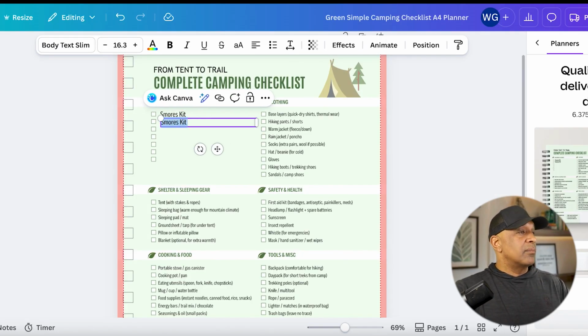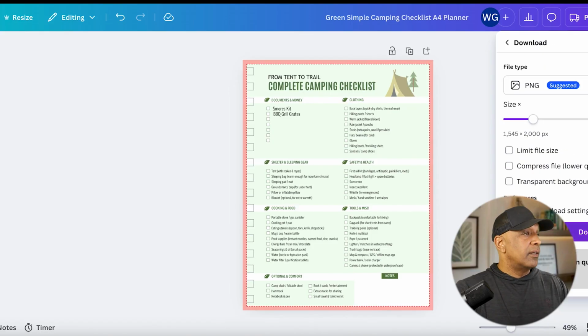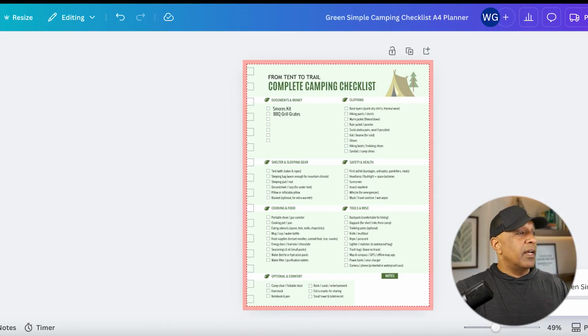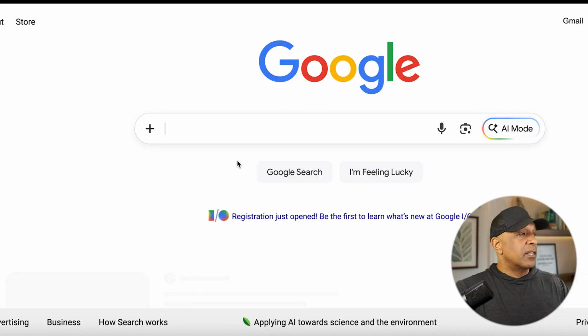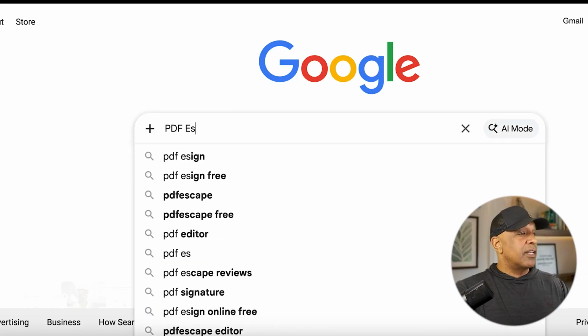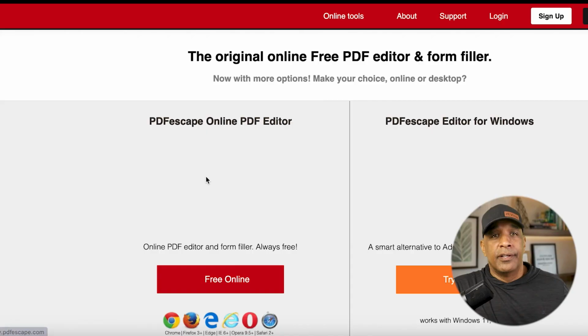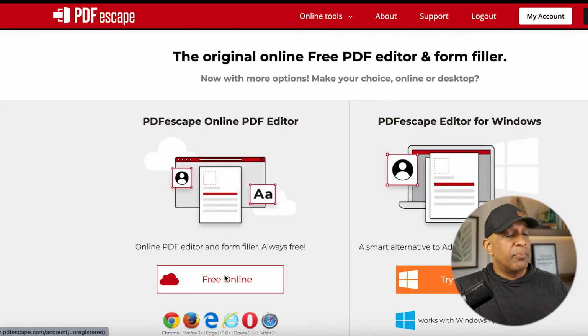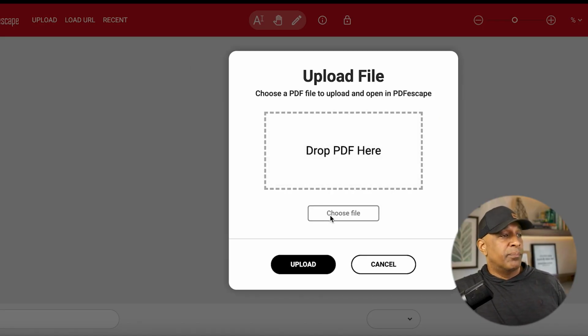Once you get those items entered and it looks the way that you want it to look, then we'll download that list and we'll put that to the side. Next, we'll go to PDFescape, and this will allow us to then enter the hyperlinks to the actual PDF that we have, on an itemized basis.